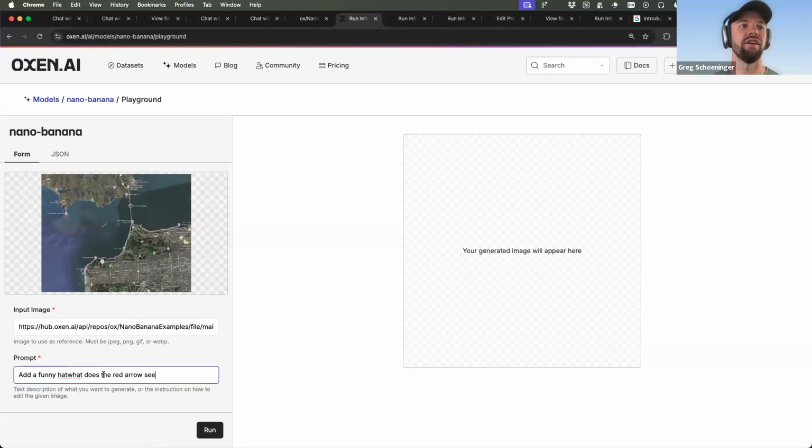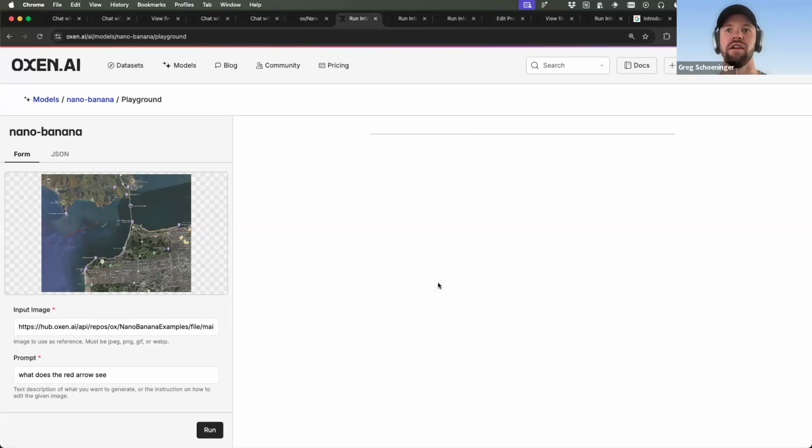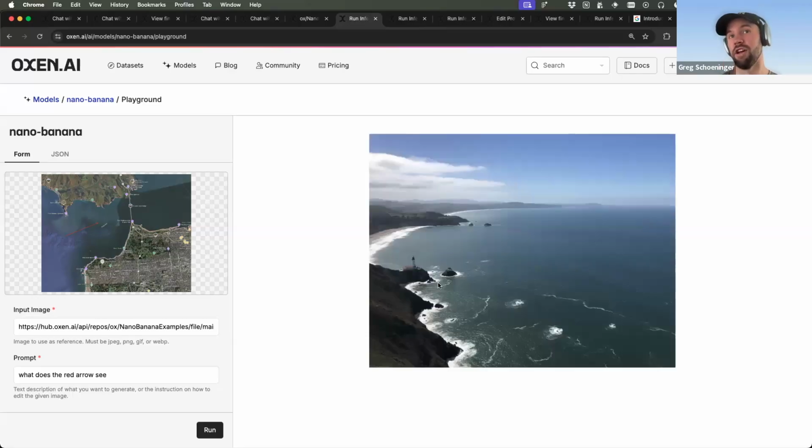What does the red arrow see? There we go. I would love to try this with other maps and other arrows too. Okay, so doesn't work every time. Does look like coastal SF, but that does seem like kind of a cherry-picked example that went viral. Very interesting.